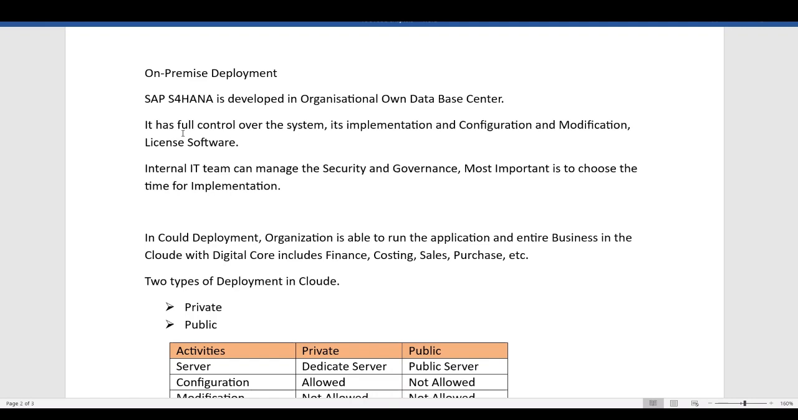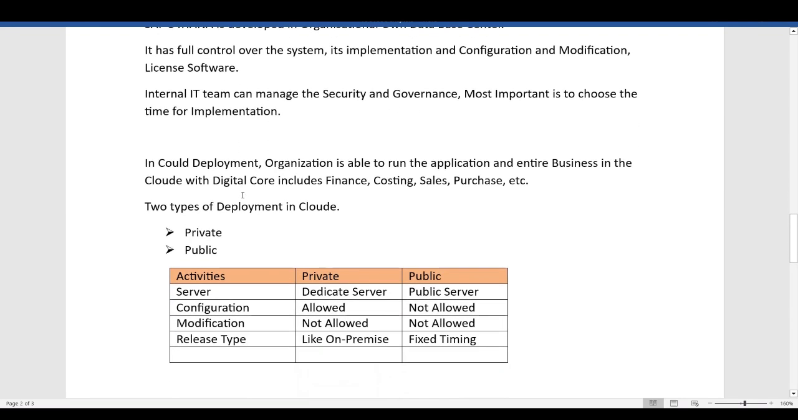It is frozen by the company SAP, so the internal IT team can manage the security and governance. The most important thing is to choose the time for the implementation. Once the company has developed its S/4HANA database on the on-premise deployment, then the company can choose the time for the implementation.